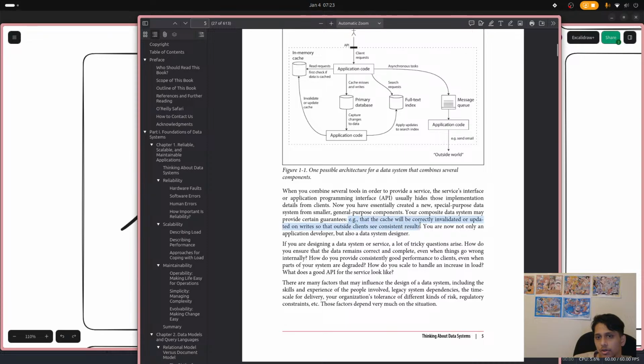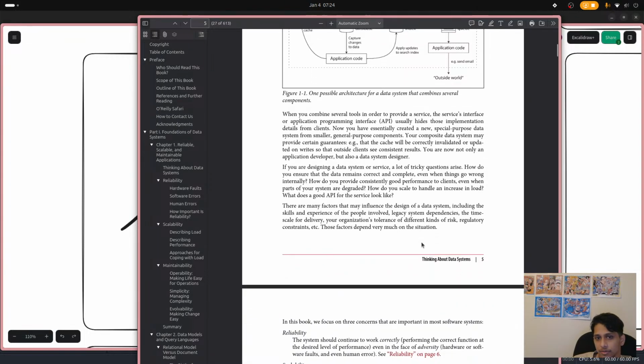This is what we talked about. Basically, the cache needs to be invalidated or updated, so that the client sees the correct results. But this is something we'll discuss more later. There are systems where the users are fine with not seeing the latest data, and we'll look into those kinds of systems. You are now not only an application developer, but also a data systems engineer. You're designing a data system or service.